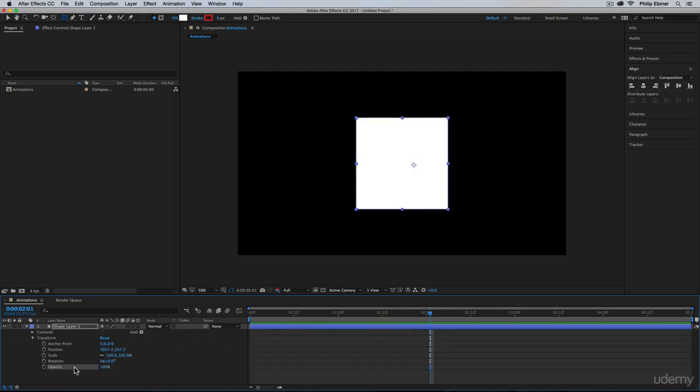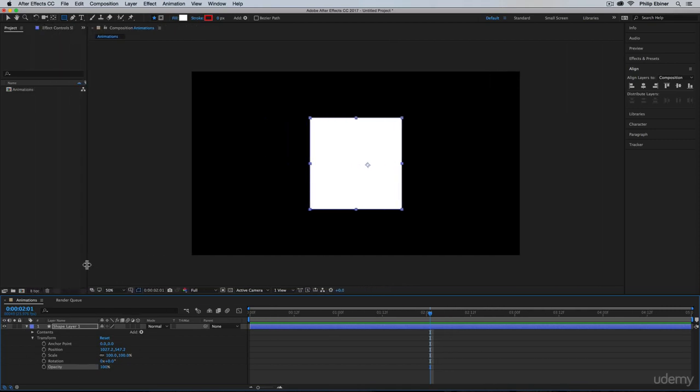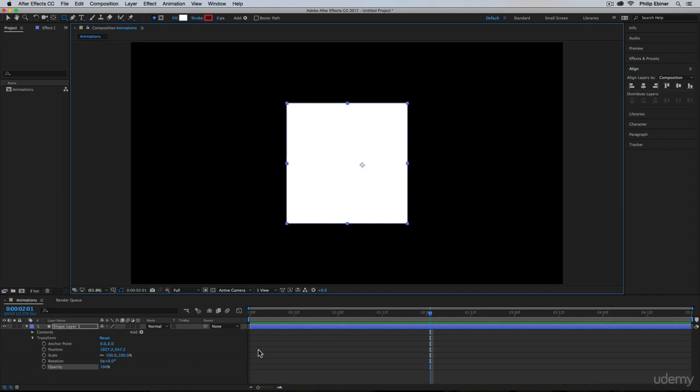So let's bring down all of our transform properties. Let me just make this a little bit bigger, fit up to 100%. All right, so now you know how to set keyframes. So it's rather simple to create a position animation. So say we want our square to end up here.